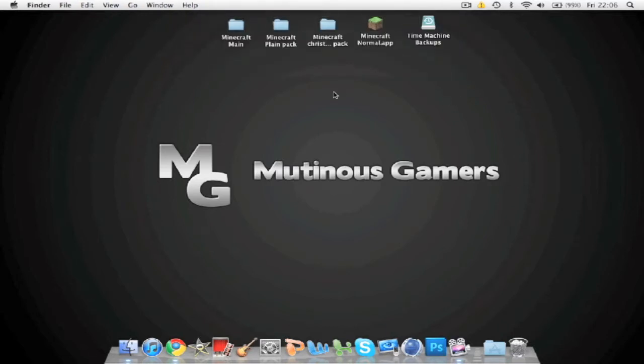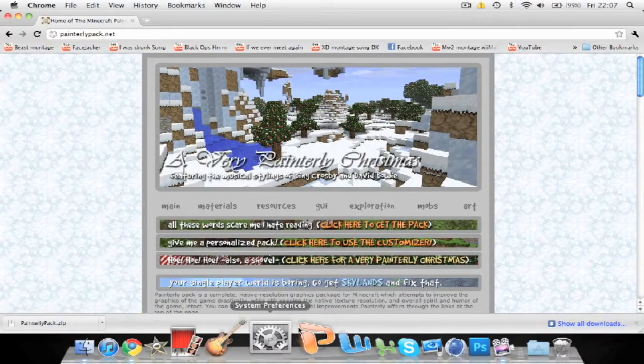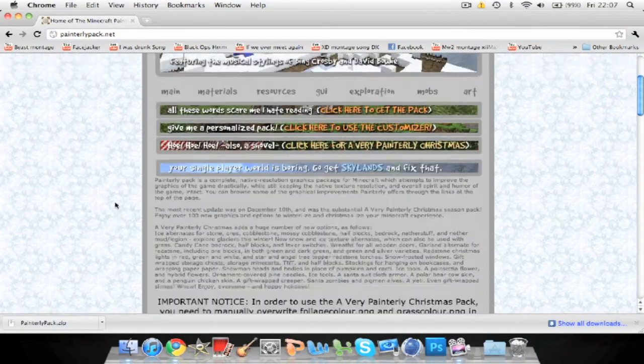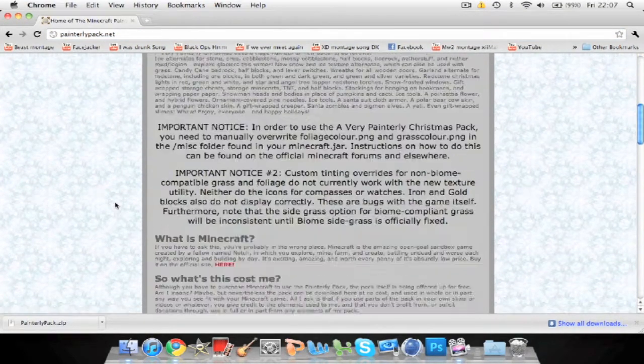I'm going to do a tutorial on how to install a texture pack on the Mac. Okay, so to get started, what you want to do is go to a texture website, a website that does Minecraft textures. I've got this one here called painterlypack.net. I'll put a link in the description below so you can just clickety-click.